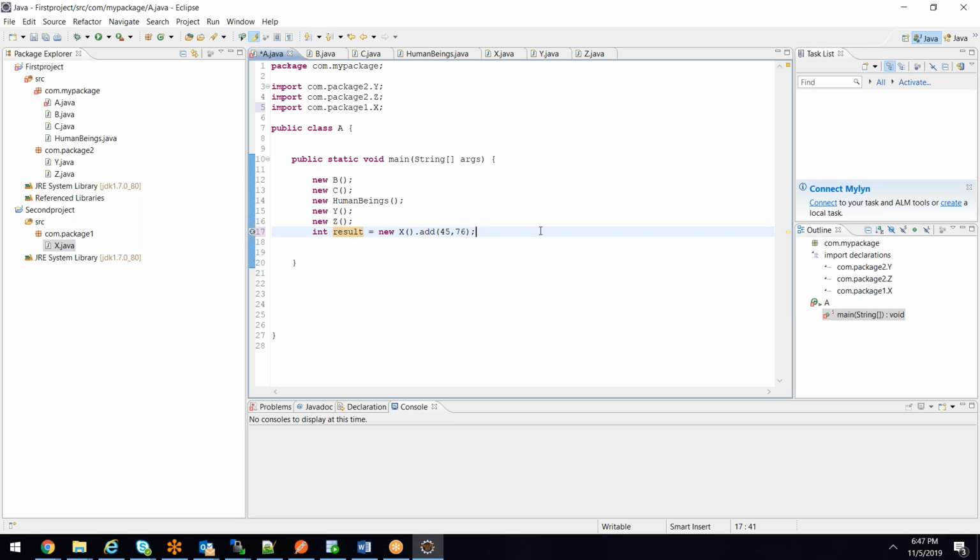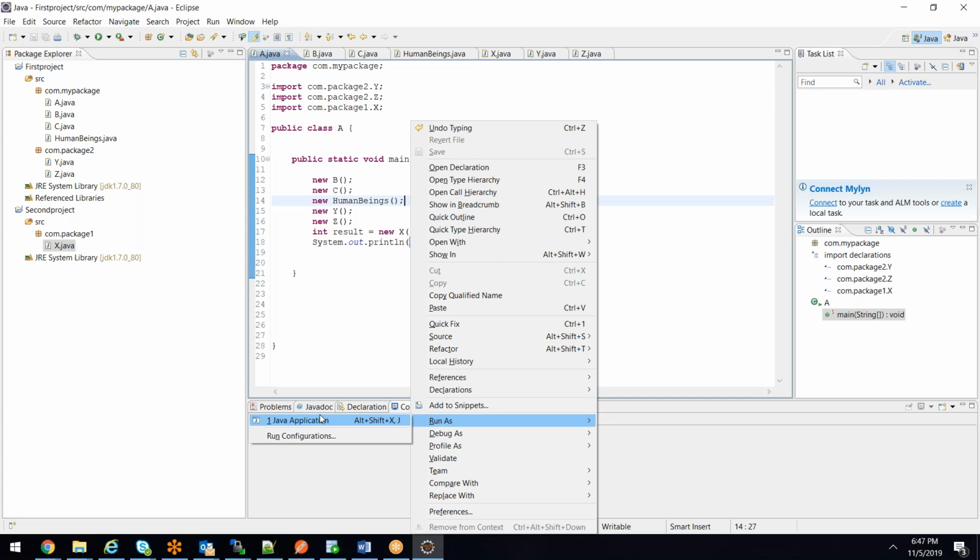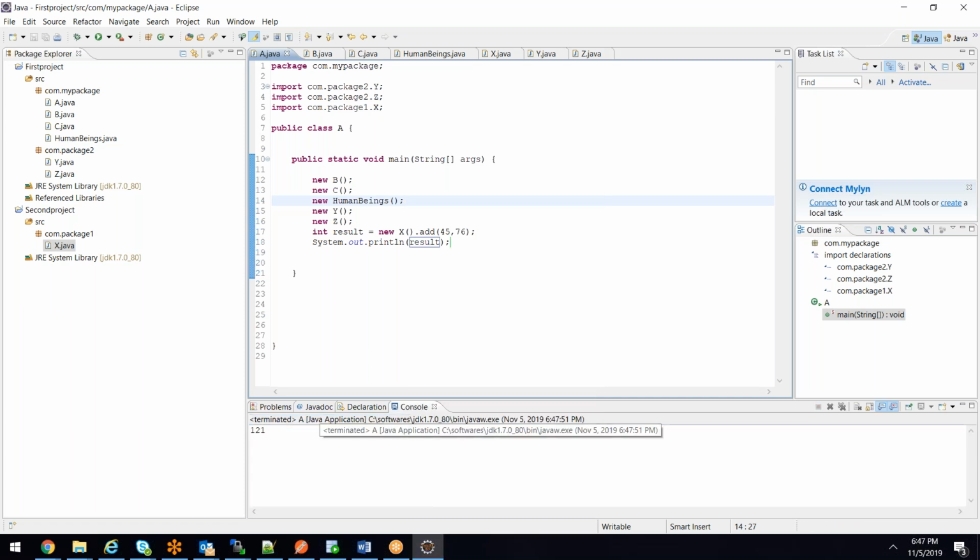So now when you say sys out result, what will it print? Obviously the sum of 45 plus 76, so it will print 121. Agreed? Yes. So run as Java application. Got it?